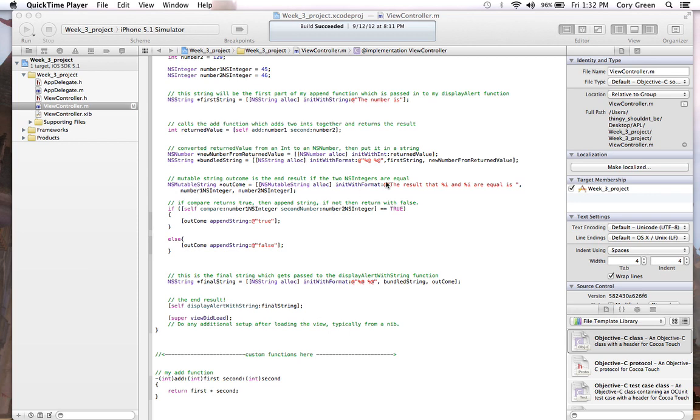I initialize with format. That's another thing that I was kind of messed up on, was whether or not to initialize with format or initialize with string. And I wasn't getting the results that I wanted from initialize with string, so I would try out initialize with format, and more often than not, that would work.